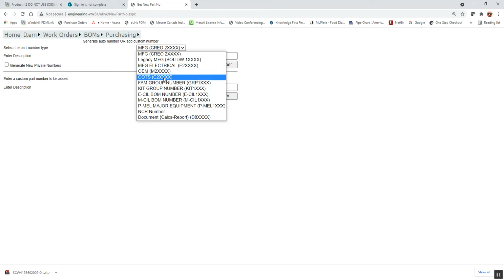A COTS part number is a commonly off-the-shelf item, which is what COTS stands for. That would be something such as a gasket, hardware, bolting hardware, pipe clamps. You are not going to go to a specific manufacturer for these items. So a U-bolt, for example, could be manufactured by many companies. You would get a COTS number for that. Again, it's the same sequence.